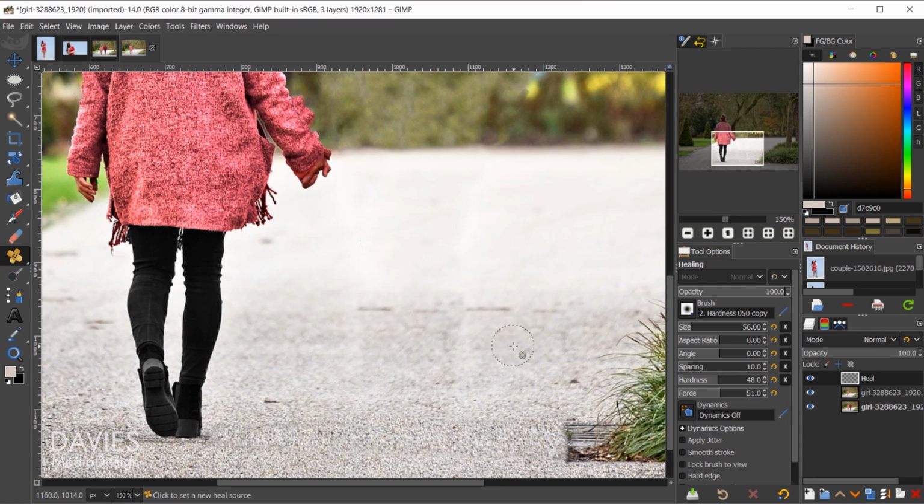But because I have sample merged turned on for the heal tool, when I control click to grab a source area, that's going to grab from the pixels below here, the layers below, versus just the heal layer up top. So you can see now that as I paint, that'll help to get rid of the seam. This area right here didn't turn out great, but we can fix that. Let me decrease the size of this. And now we'll paint over those areas.